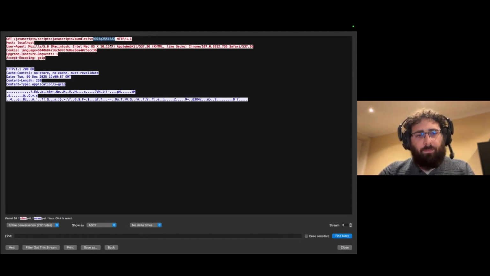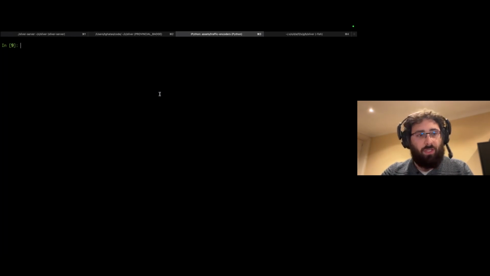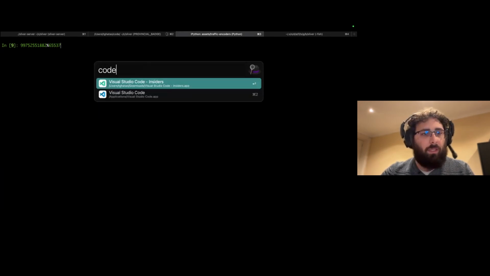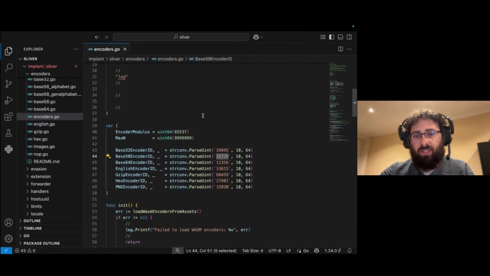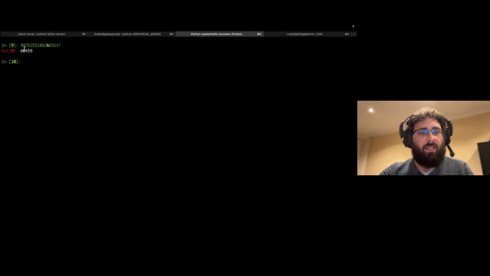So if we take that number, we can quickly find which encoder was used. I'll just use Python to quickly walk through this. We remove any letters from that and then just do a modulus with this hard-coded value. If you take a look at the implant source code, it's right here, 65537. So if we do that modulus, we end up with this number, 60,459.